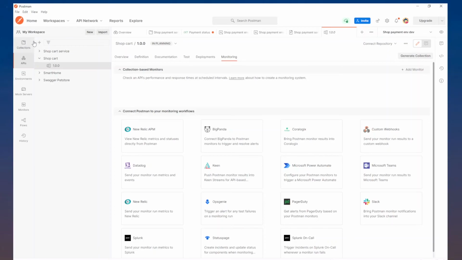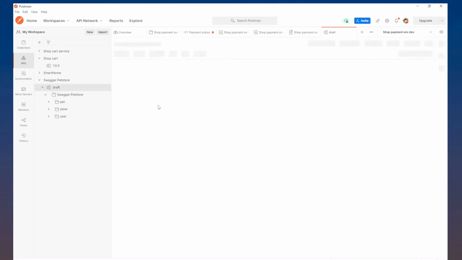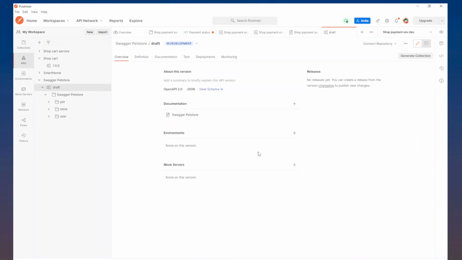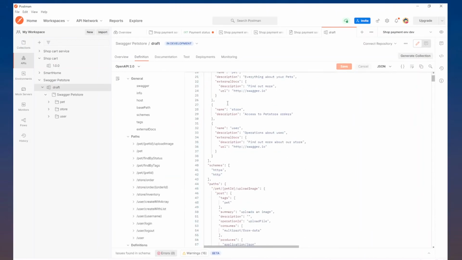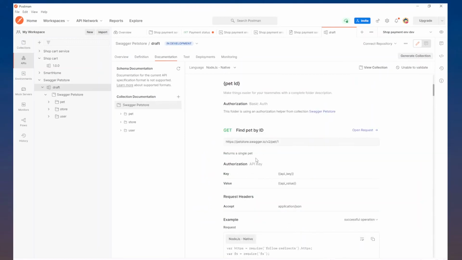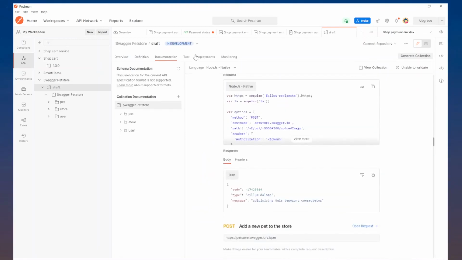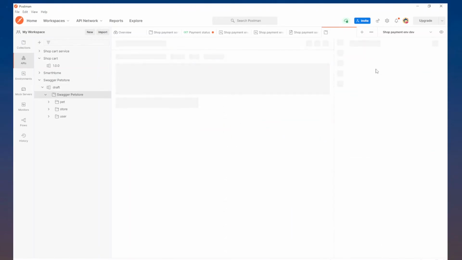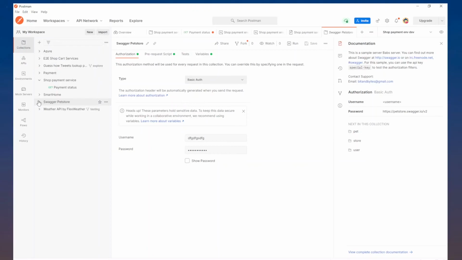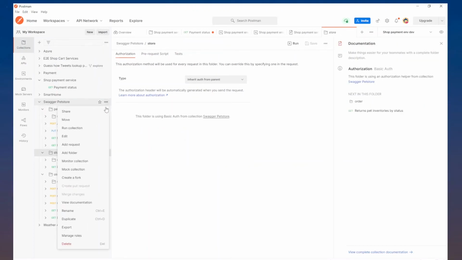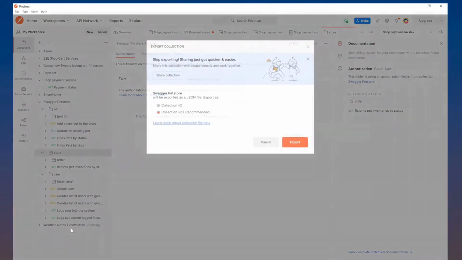Now, there are other ways to export your collection as well. Let's look at another collection I have imported, the Swagger Pet Store. It has a lot of APIs and all the documentation is complete. We're going to export this. Now to export this, we click on these three dots and we click on export. This will export our APIs.